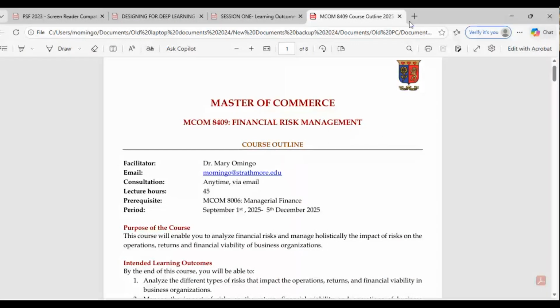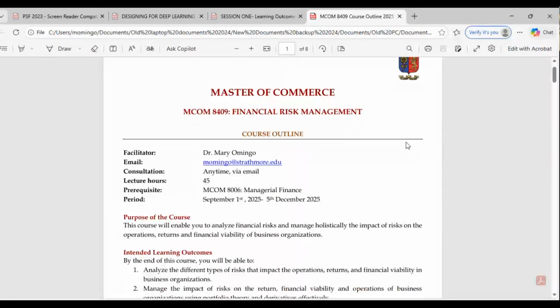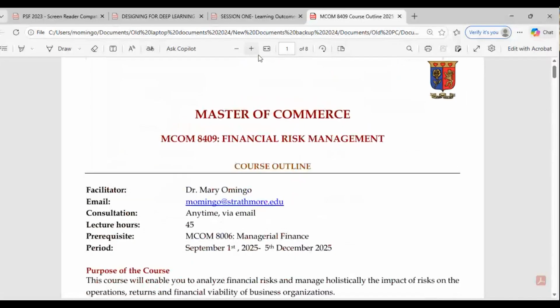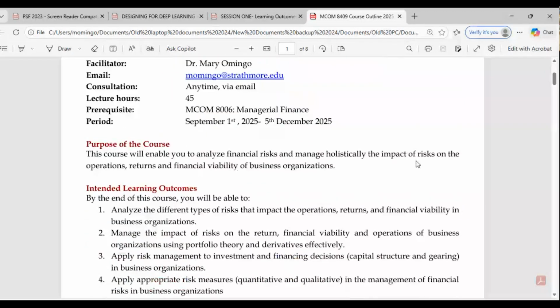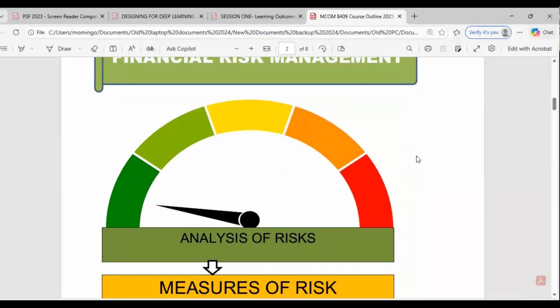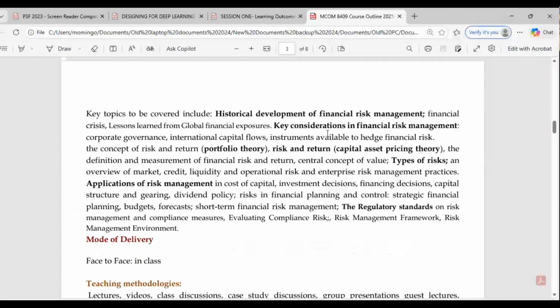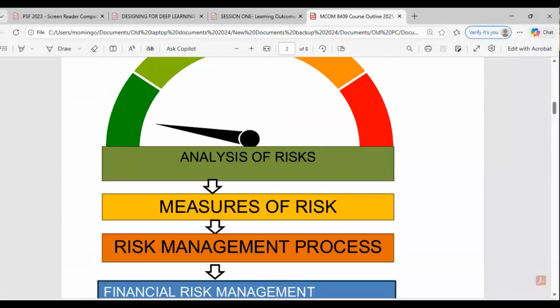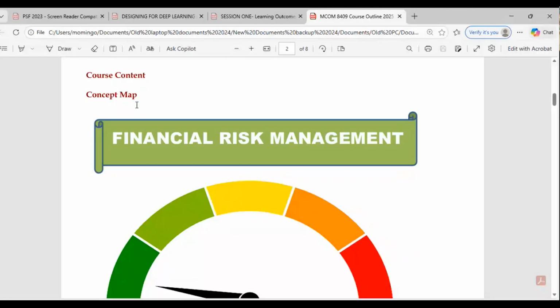Okay. We are writing. This is not perfect, but at least I can write about how I design my course. So the first thing that I do when I get the course description is I put this into concepts, and I come up with a concept map.